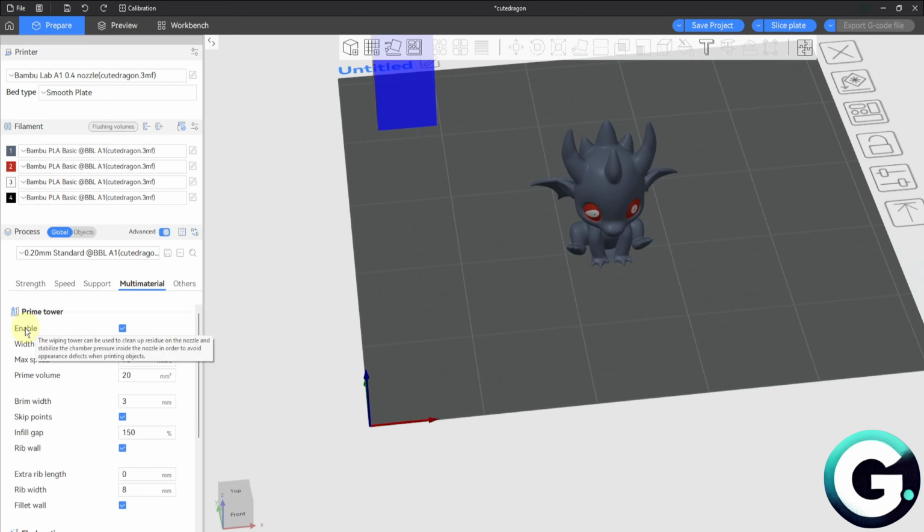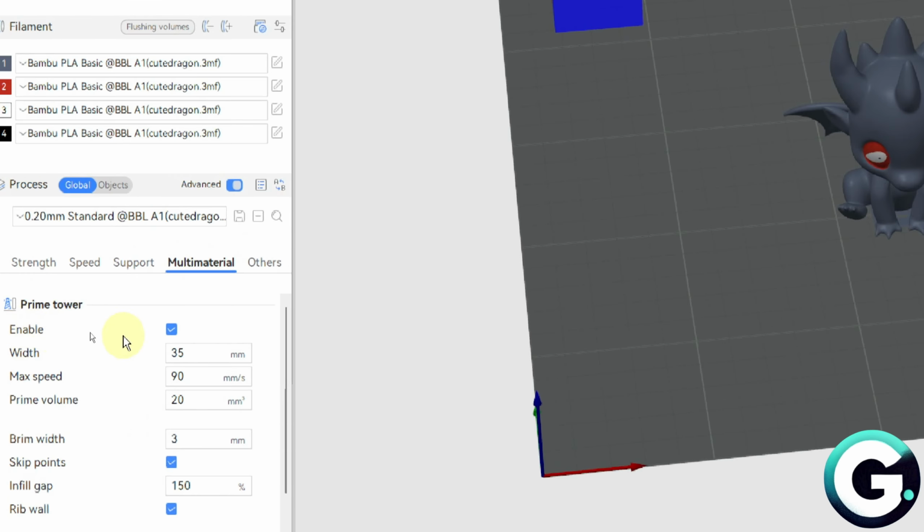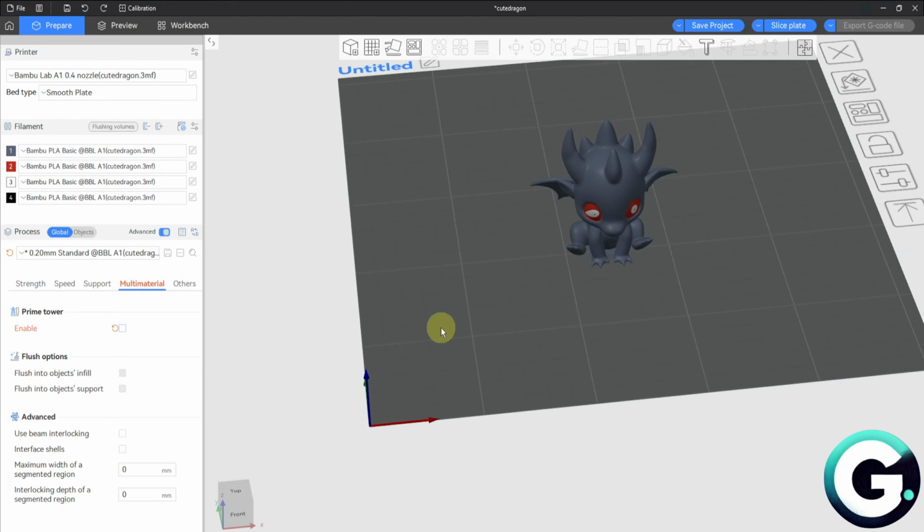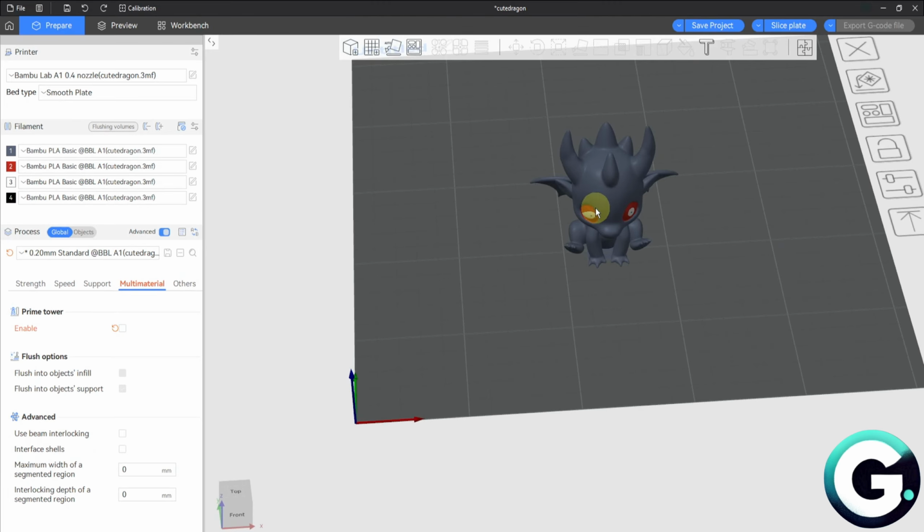In here, you have the Prime Tower option. So just uncheck the enable option and then it will simply remove the Prime Tower on our plate.